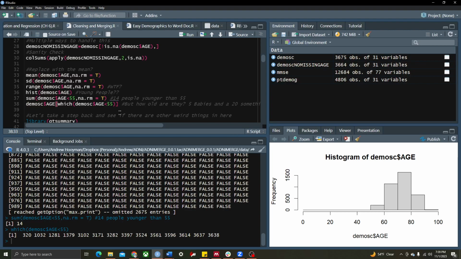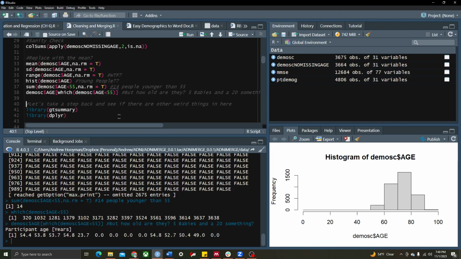If I then use this as my index within my demographic data frame for age, it will return the age values for each of these indices. I can see I have quite a few people who are right at 55, but also clearly I have 5 people with an age of 0, and then even one 24-year-old. So this is confusing, unexpected for sure. Why one 24-year-old? Why are these zeros?